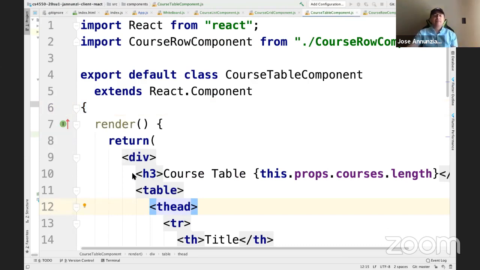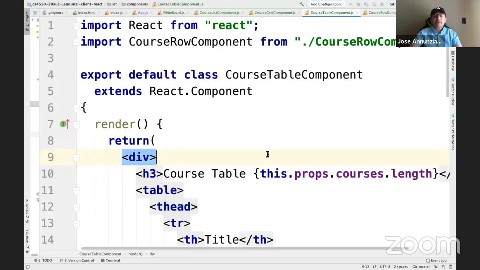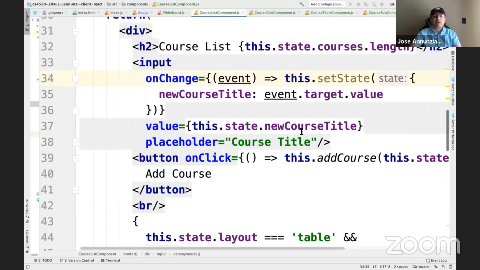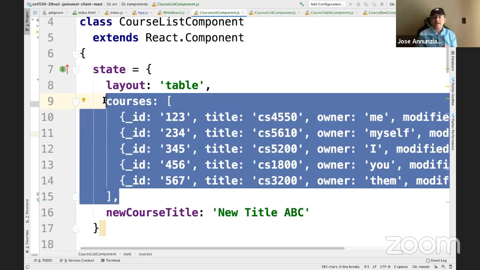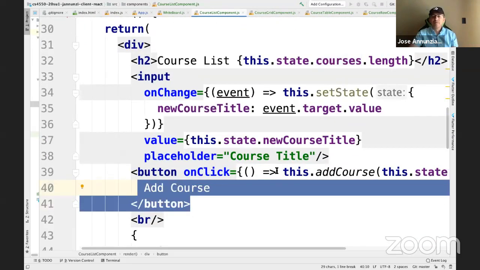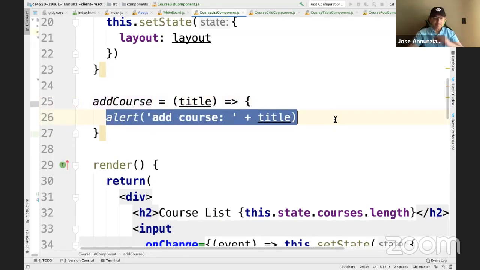All right, so here we have an input field that allows us to type in the title of a new course. When I click on add course, I would like to be able to add that course down below. Let's see if we can do that. Here we have the course list, and we have the array of courses. We want to append a brand new course when we click on the add course button, which right now is being handled by this add course function right here. Right now we're getting an alert.